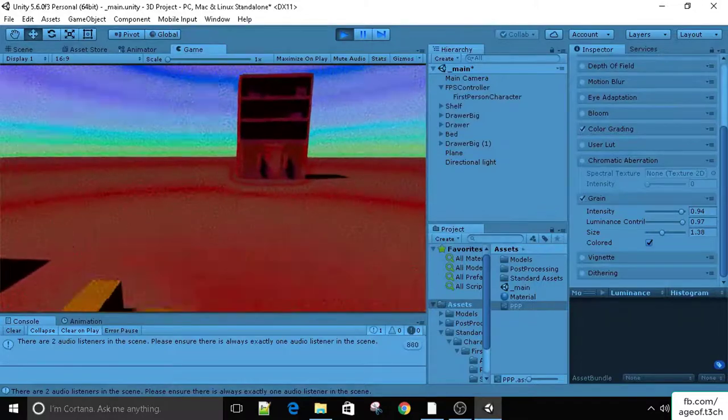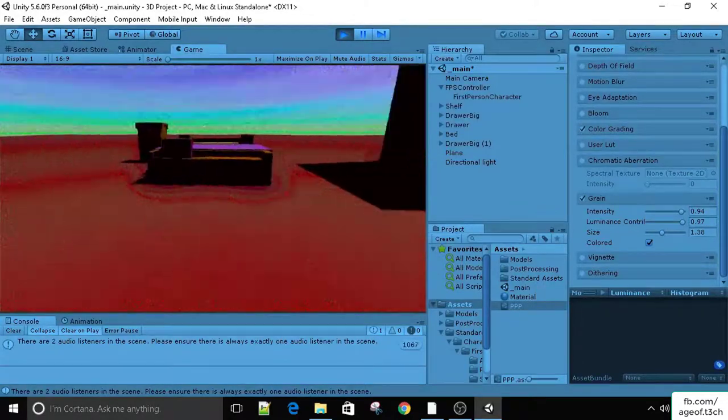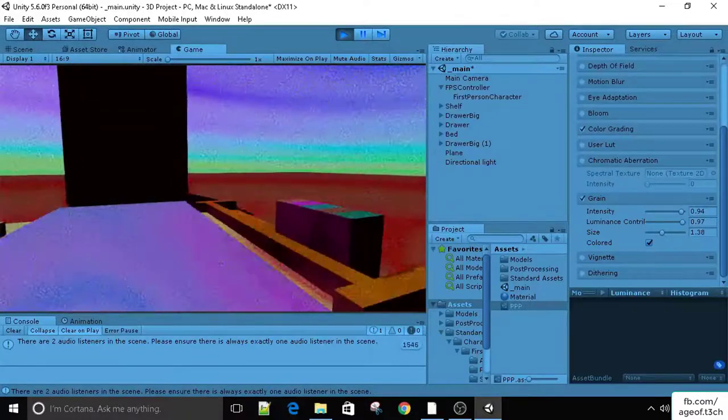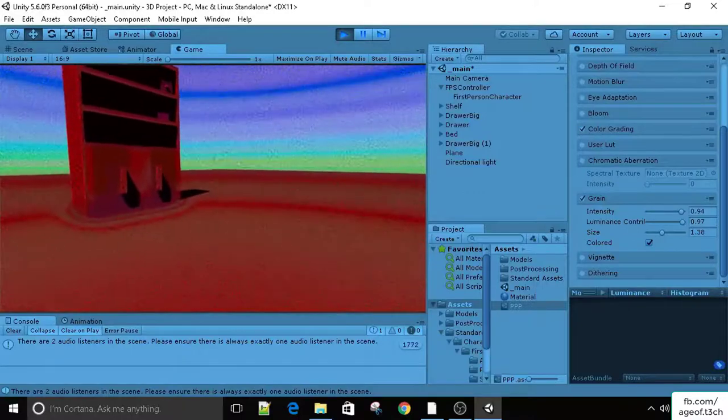This is really starting to look weird, like a psychedelic trip. I don't know, maybe you could make a game about how it is to be on LSD. I personally don't know, but it could be something like this.